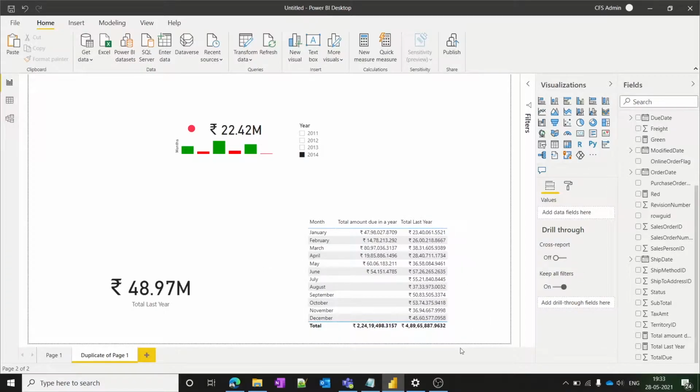Likewise, here is a table which shows all the months from January to December, the sales amount done for the particular month, and the sales amount in the same month during the last year. For example, since we have selected 2014 here, the data in this column gives us the sales amount for 2014, and the data in this column gives us the sales amount for 2013. So whatever year we have selected here, the last column will give us the data of 1 year before the selected year.